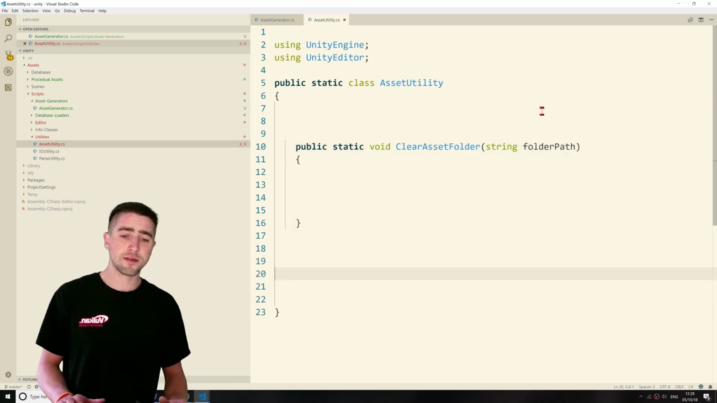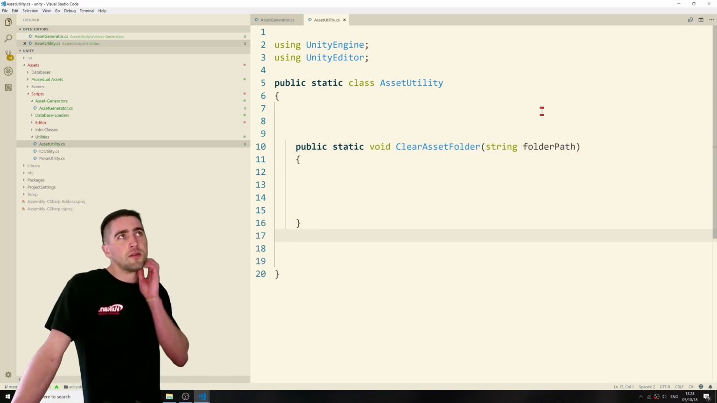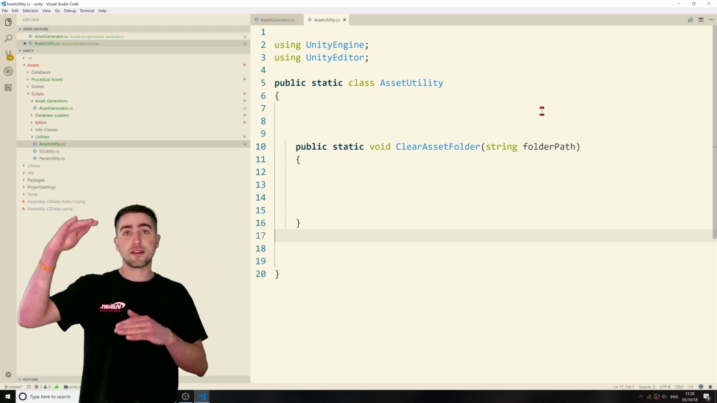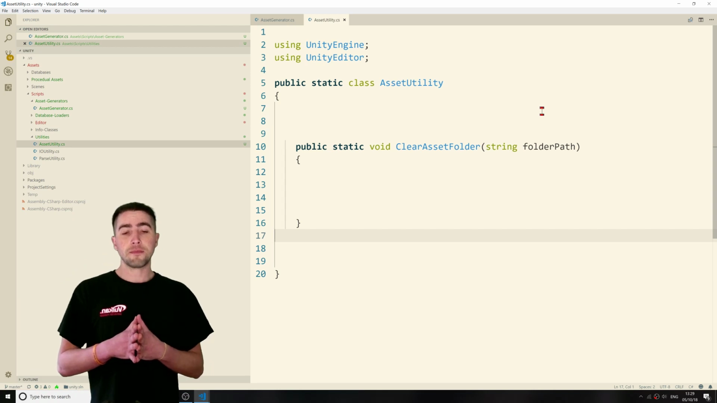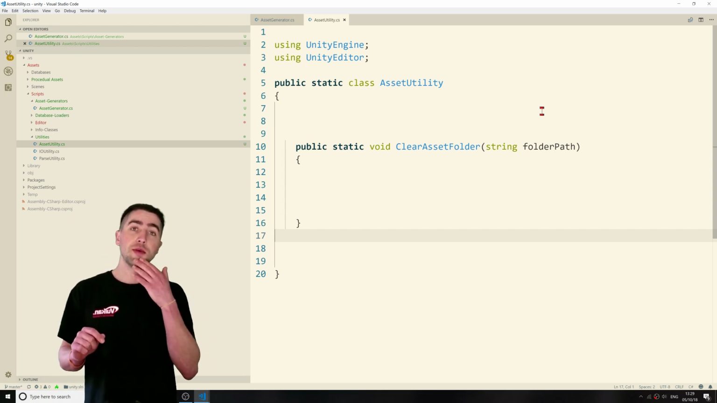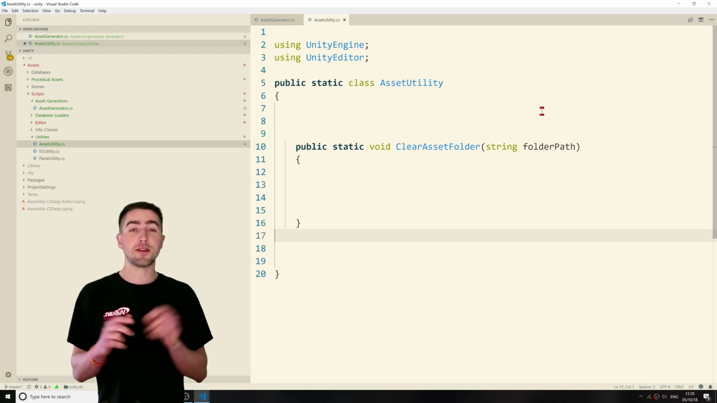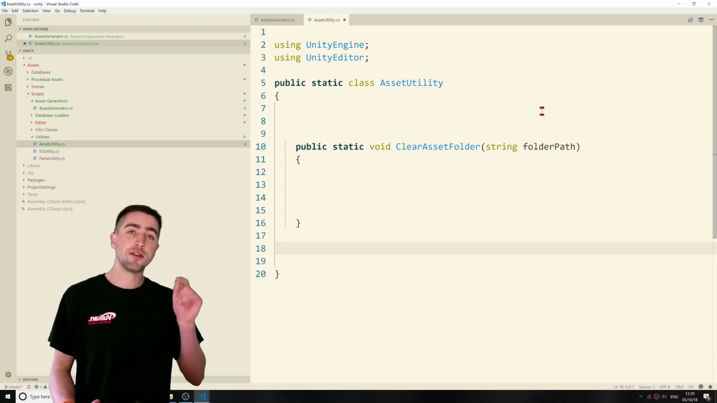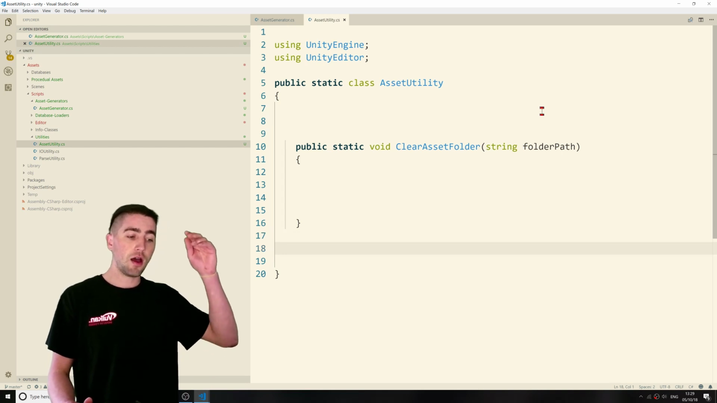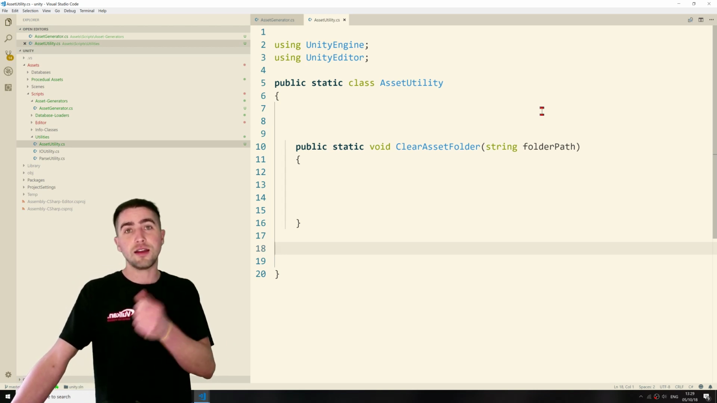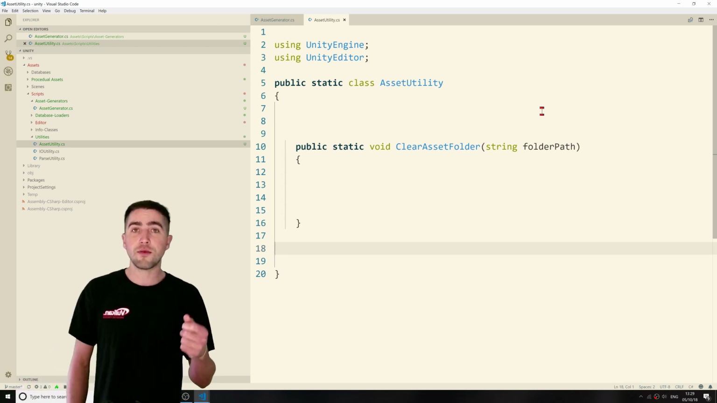Now, how do we do this in Unity? What do we have to do? Well, first of all, we've got to look in that folder path. We've got to get all the assets in that folder, and we're going to delete all of them. How we're going to do that is there's an AssetDatabase.FindAssets, and what that's going to do is return a list of GUIDs. A GUID is like a unique ID for each asset, and from that we can get the paths.